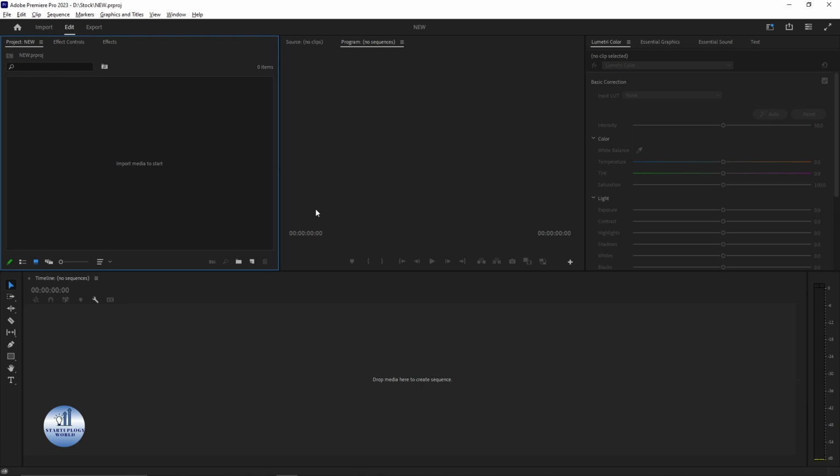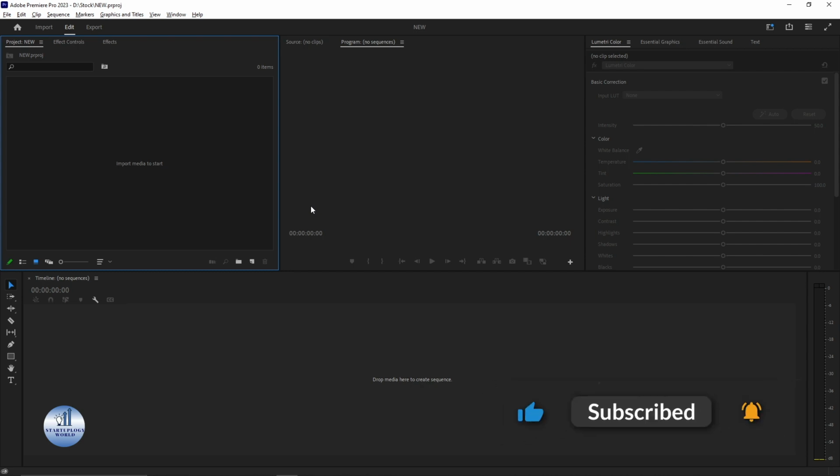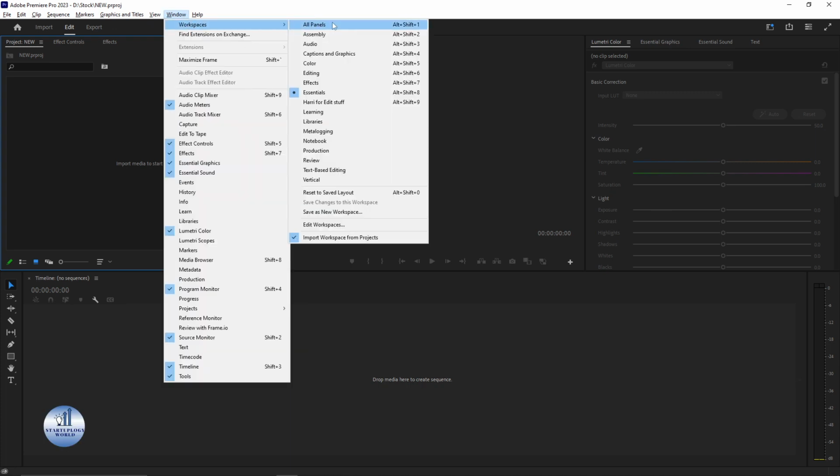Before we dive into the advanced editing techniques, let's make sure we have a solid foundation. So in this section, we will cover the essential settings and preferences to optimize your video editing experience. The first step is to select your workspace that makes it easy for you to edit. You can select your workspace by the window. Here, select the workspaces. And here you have tons of options that you can choose from.